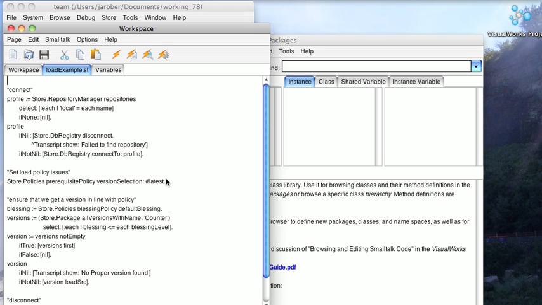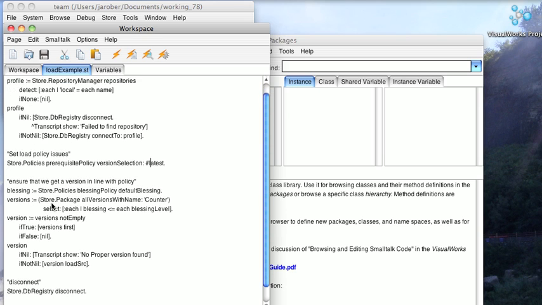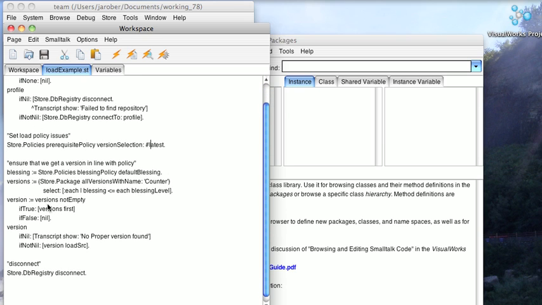Then what you want to do is set your loading policy to latest. And this is for prerequisites. Normally when you're doing builds, you want to set the prerequisite policy so that you don't have it interrupted by dialog boxes coming up. If you want to do an automated build, the last thing you want is dialog boxes, so you want to specify something for that. Then you want to ensure some blessing policy information. So we're going to say that we want to get the default blessing.